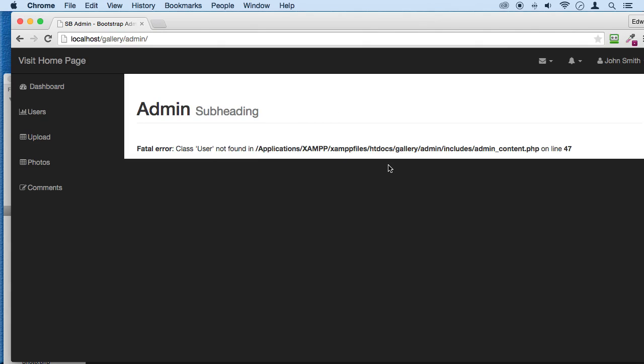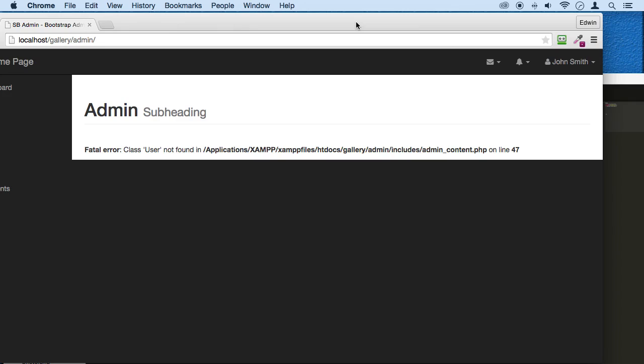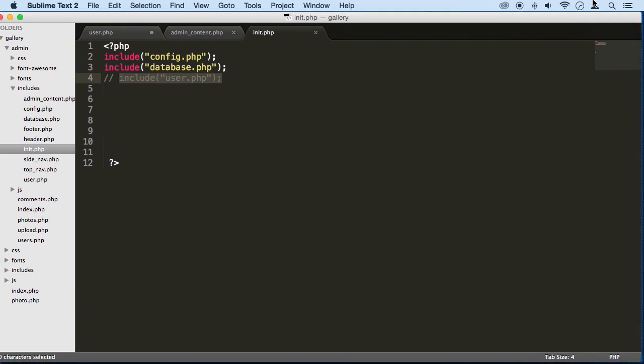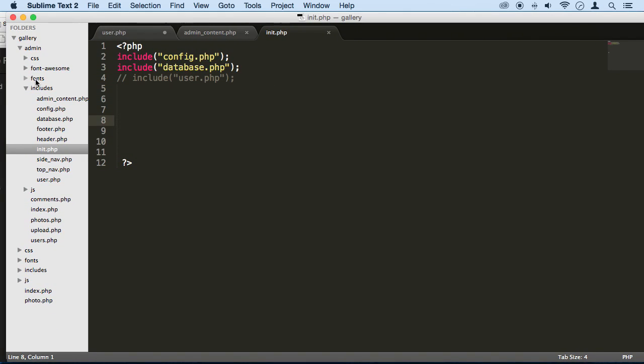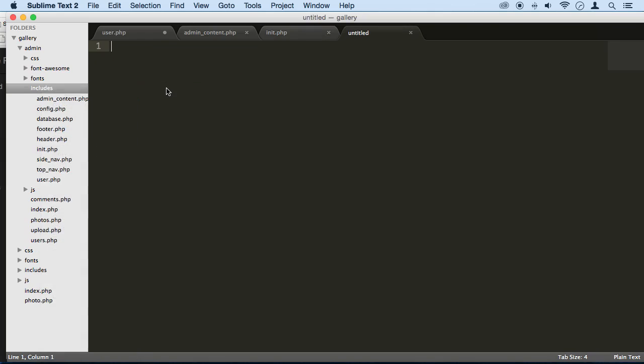The autoload is going to help us do something when it doesn't find it, when it's not declared, when it's not included. We can do a couple of things with it. So let's go ahead and learn how to use the autoload function. I'm just going to create a file here called functions.php, and I usually do this in all my projects. You can create it anywhere you want. I like to create it either inside includes or outside.